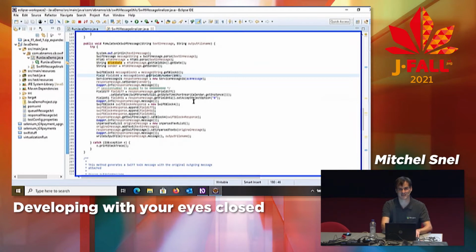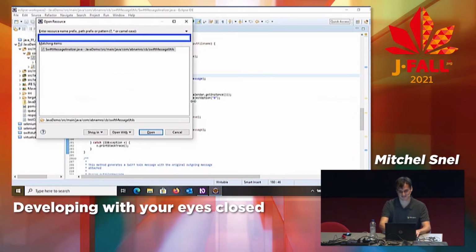I'm going to display here the search box to find a resource. Open resource dialog, enter resource name prefix, path prefix or pattern left paren, star or camel case right paren, colon, matching items colon, java demo /src /main /java /com /abnamro /cb /swift message utils. A lot of information, right? But the only thing you need to know from this one is whatever you put into the search field, it'll search through your project and find it.